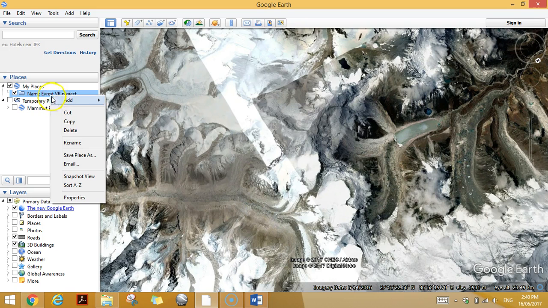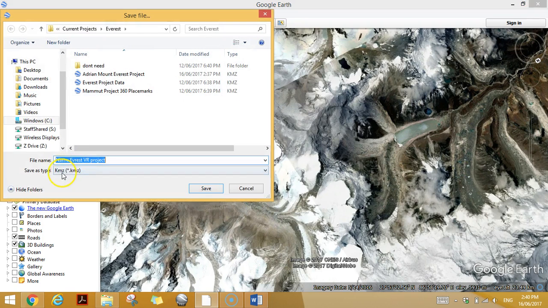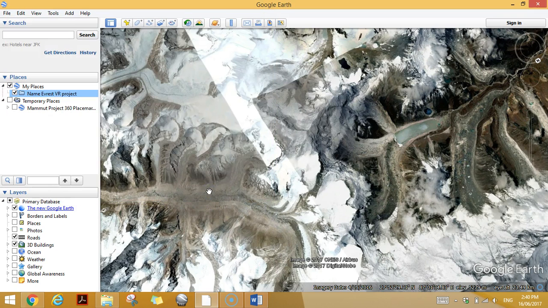I just want to right click that and choose save place as, and just show you that that saves as a KMZ file. You can save that anywhere on your computer, and you can keep adding to that KMZ file with all the data that you add. So in task C, you're seeing a whole bunch of different sites using virtual reality. Now we want to add pins or place marks to those sites.